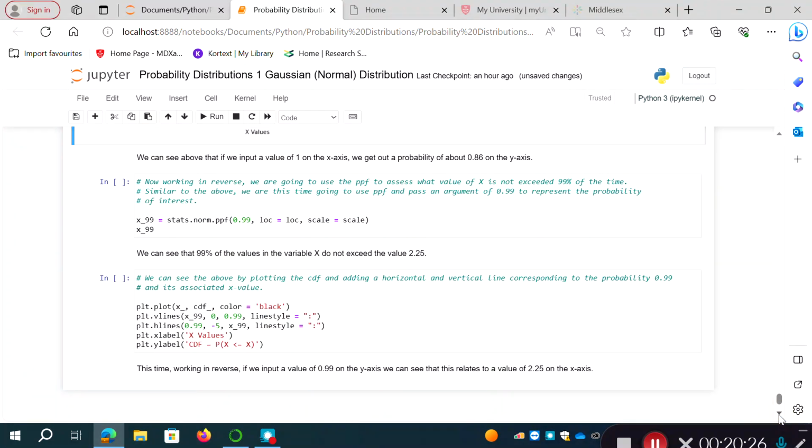Similarly, we can work in reverse with the percent point function. So what I'll do now is use the PPF to assess what value of x is not exceeded 99% of the time, say. Similar to the above, this time we're going to use the PPF and pass an argument of 0.99 to represent the probability of interest.